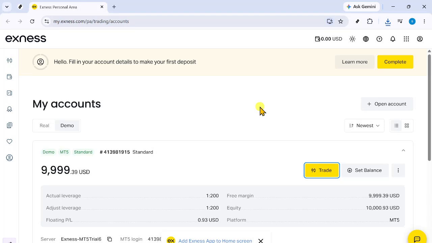Hello, today we will guide you through how to remove grid lines in Exness. If you want a cleaner chart view in Exness, removing grid lines can make the graph easier to read and less visually distracting. In this walkthrough, we'll show you exactly where to find that setting and how to turn it off inside the Exness terminal.